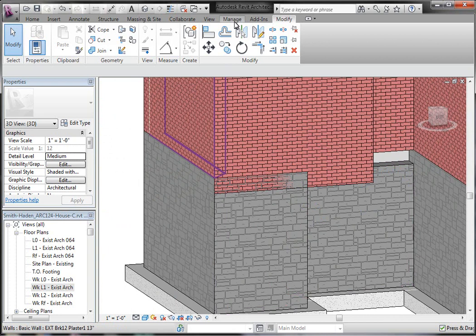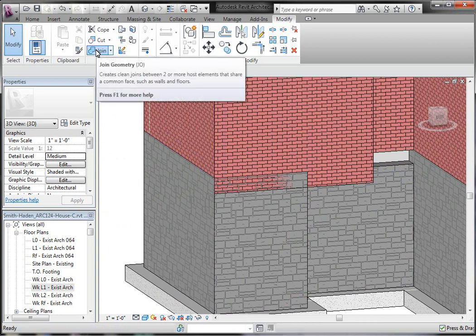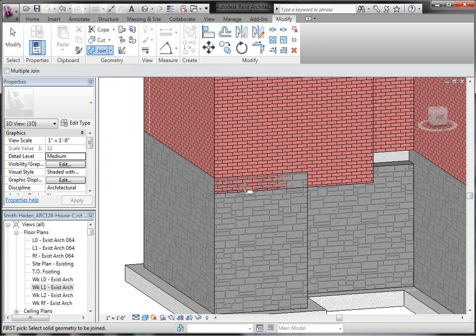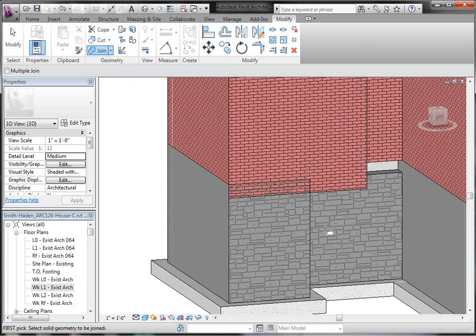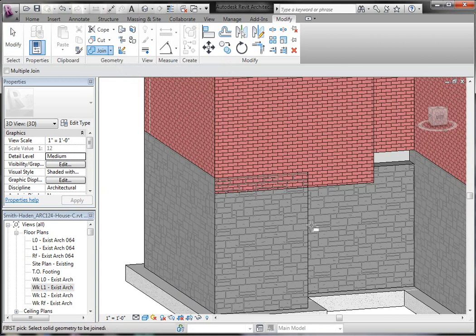So I go to Modify, Join Geometry. I pick the brick wall first because I want it to win out. I'm sorry, Escape. I picked it wrong, didn't I? I want to join geometry. I pick the stone foundation wall first because I want it to win out. Then I pick the brick wall.